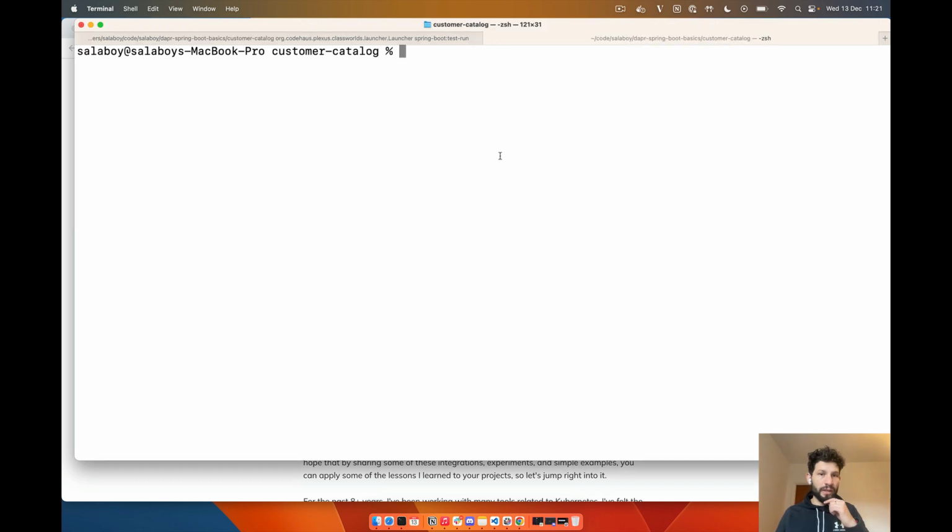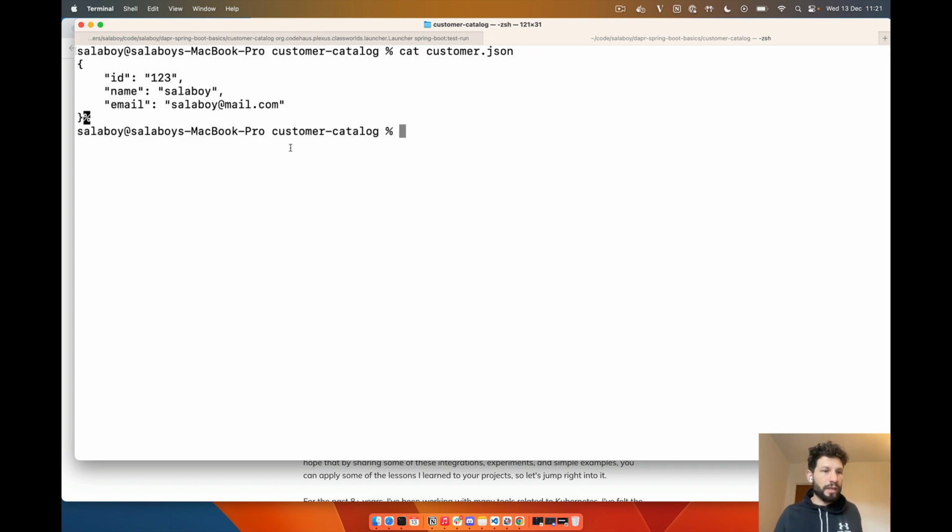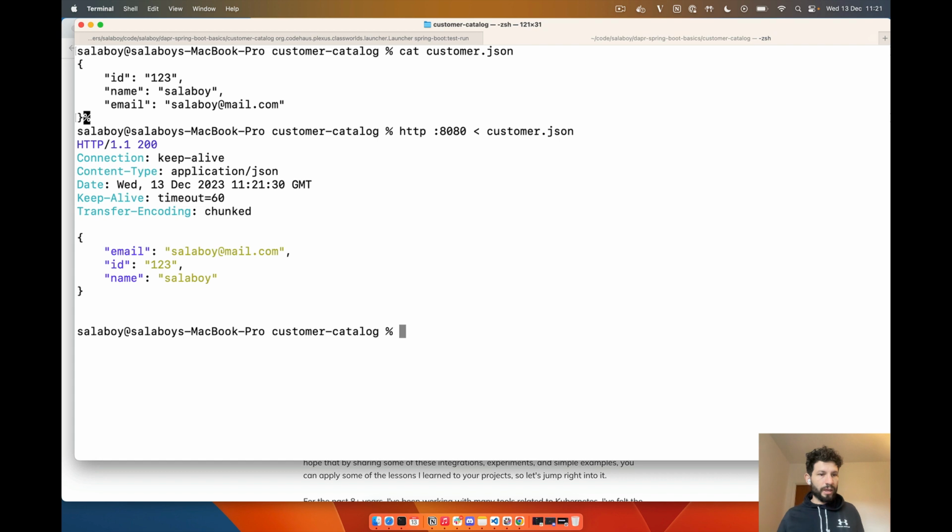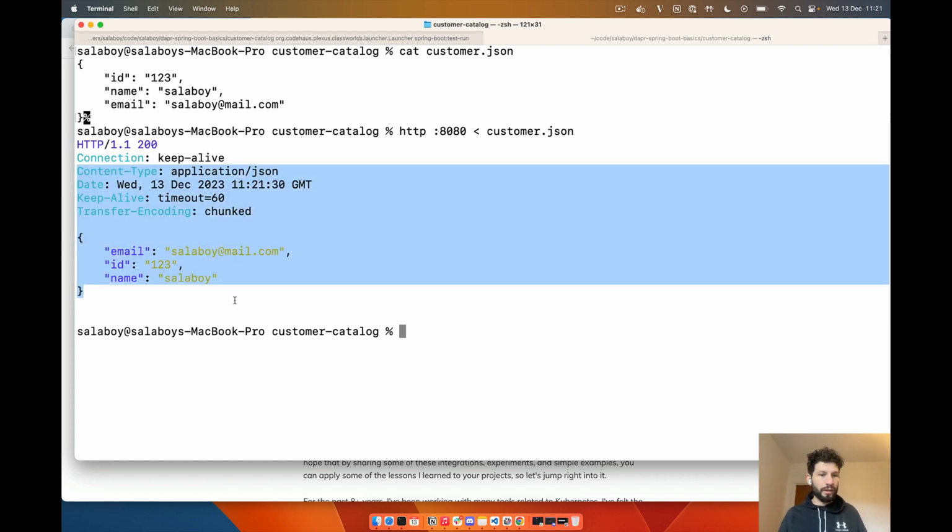What I didn't show is that I can use curl or HTTPie to send requests to the application, and for that I added this customer JSON file here, which is basically a very simple customer definition. So I can run HTTP to localhost 8080, and send a POST request with this customer JSON file. If the service is working, this will register a new customer using the Dapr State Store APIs, and we can see that the request was successful.